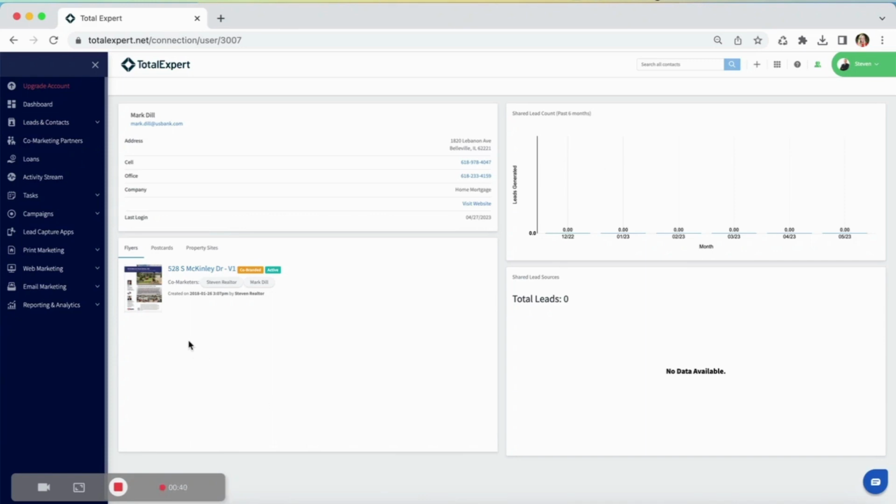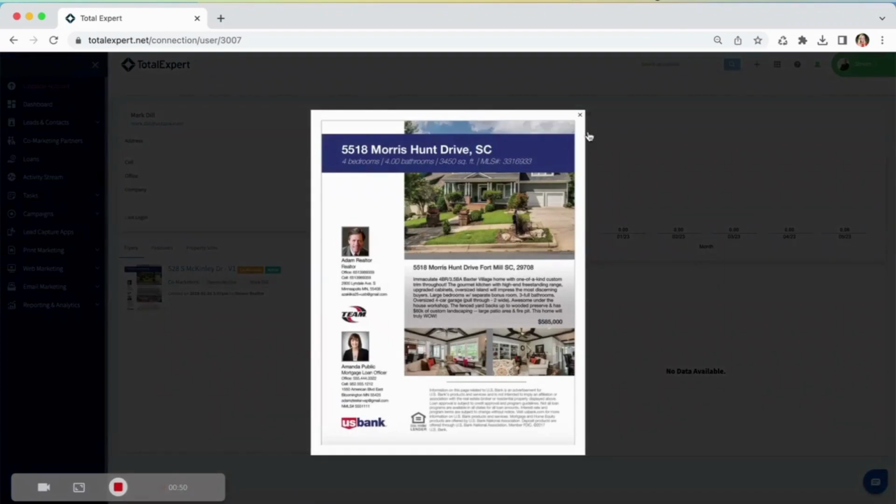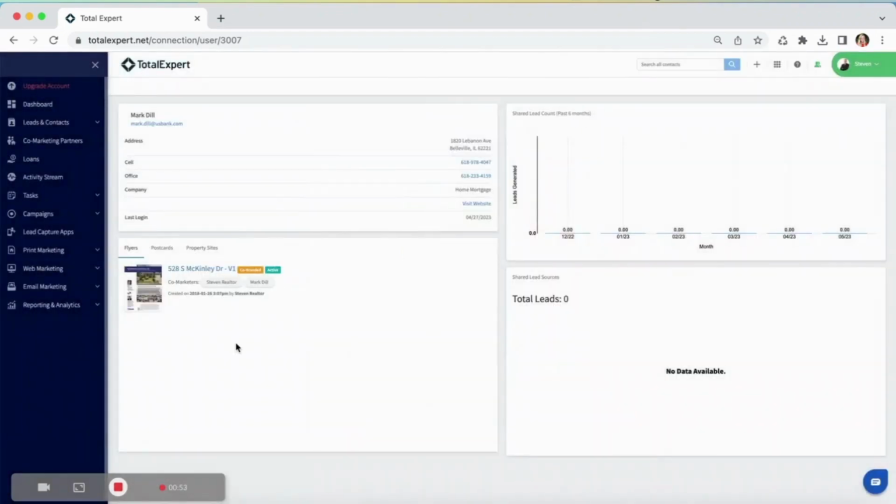You're also going to see any co-marketing collateral that you both have co-branded together. So you'll see different flyers, you'll see any property sites that you've co-branded together, and then you can go ahead and click in and see those that have happened. So you have the ability to basically go in and see a dashboard of your business with that co-marketing partner.